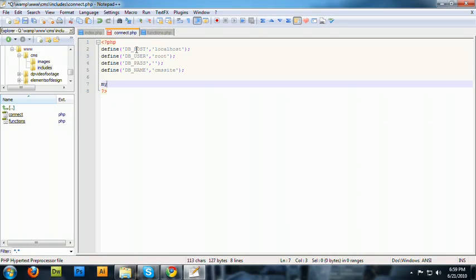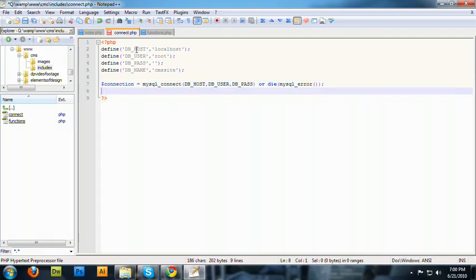Okay, so we have all of our variables set up. We're going to go down below the constants, and we're going to make our MySQL connection. We're going to do a variable called connection, and we're going to set it equal to mysql_connect. And we're going to do dbhost, dbuser, and db pass, not db name. And we'll do or die, mysql error. Okay, now that's done. We're going to go down below and we're going to do mysql select db, and we're going to put db name.